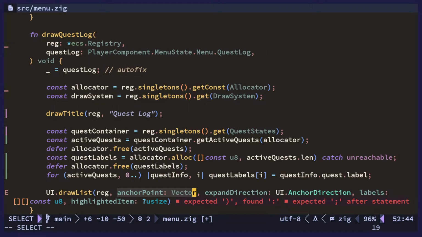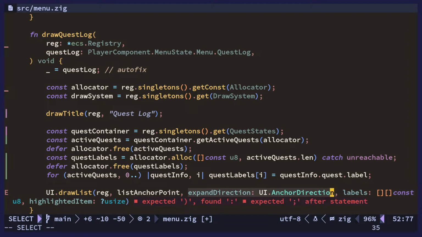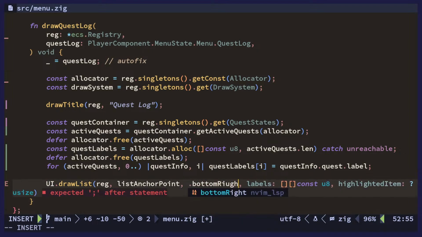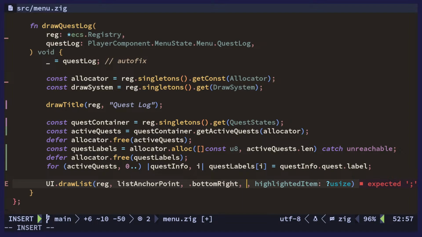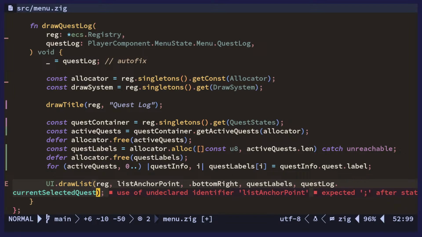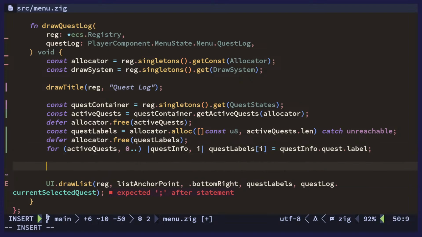So let's actually do, this is the list anchor point. Let's have it at that for now. The expand direction is gonna be to the bottom right. Labels we have, so that's the quest labels. Highlighted item is quest log dot current selected quest, which is a node. So that's perfect. All right, and we don't have list anchor points, so let's define that.